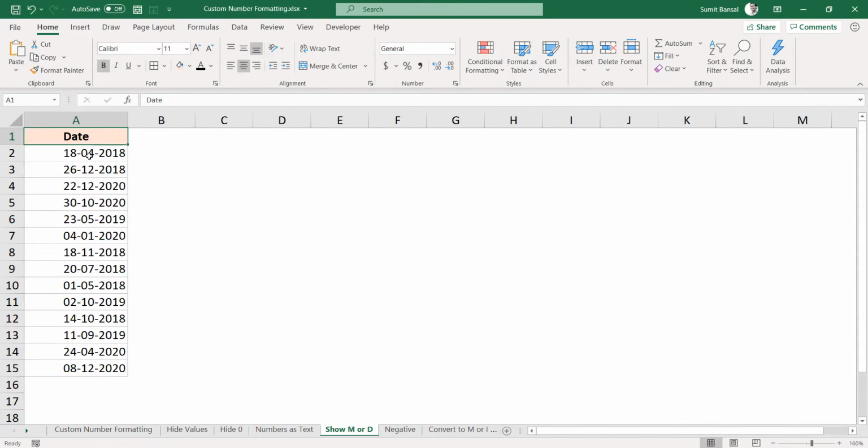So here I have these dates, and as of now it's shown in the date, month and year format. In case you have a different regional setting, then this display might be different, but the idea is that it is shown in a format where it has the date, the month and the year values. Now let's see a couple of things that you can do with it.